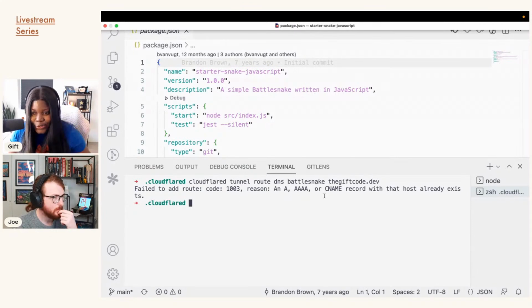Maybe it says I need to create the CNAME on Cloudflare called Battlesnake. Interesting. Well, I think the CNAME is the... Oh, so it says it already exists. So it's probably the giftcode.dev. Have you already got the gift code set up on your Cloudflare account for something? Okay.